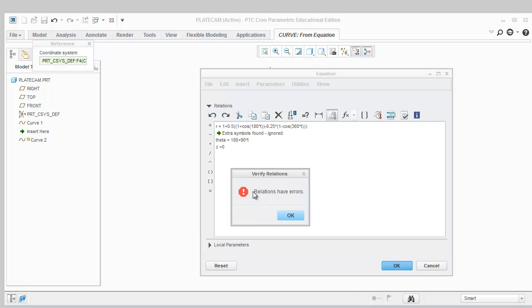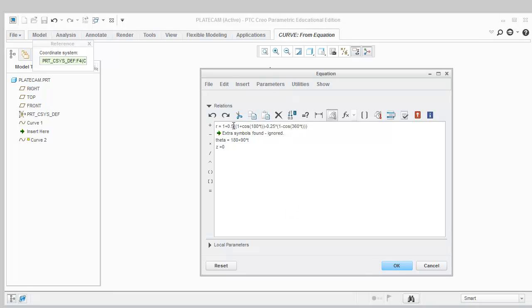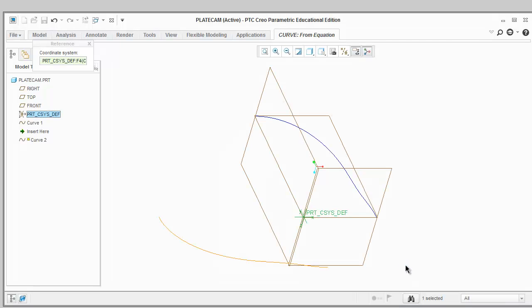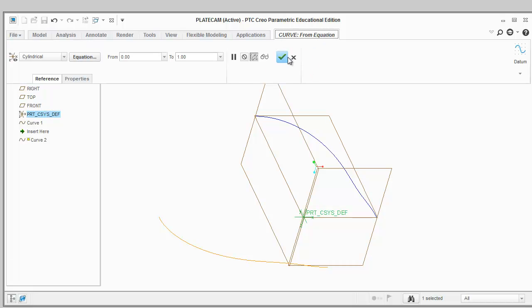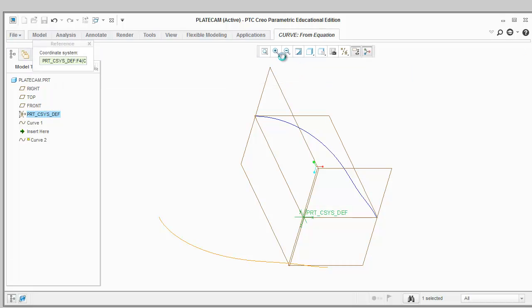If you get a relations error, you have to go back and look through your equation to determine what it is that you did wrong in terms of your syntax. So in my case, I forgot a multiplication sign, so I'm going to click OK and add my multiplication sign right next to my 0.5. And then I'm going to click OK once again. And now I have the second part of my curve. And then I'm going to click OK to exit the feature.